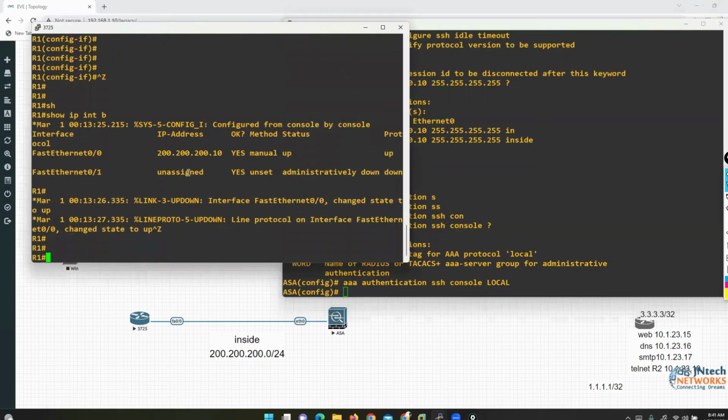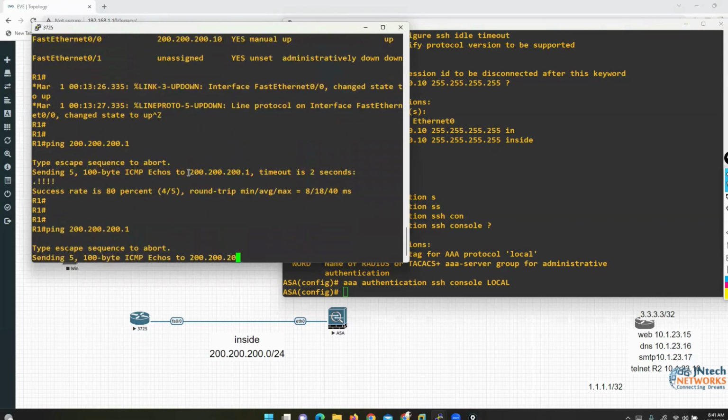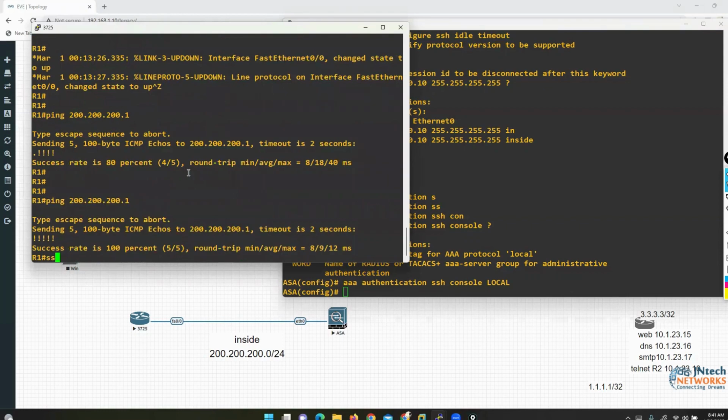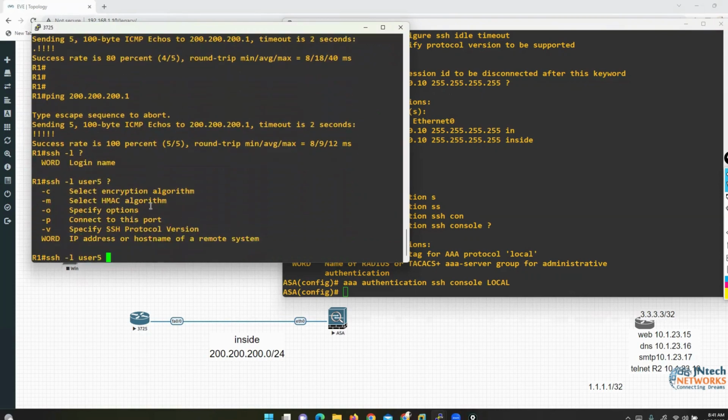Okay, now let's try to ping. So ping 200.200.200.1. I'm trying to ping the firewall device and I'm getting a reply. Let's go with SSH. So SSH space -l. Now question mark, you can define the username. Username is user5 and now you can specify the IP address information.